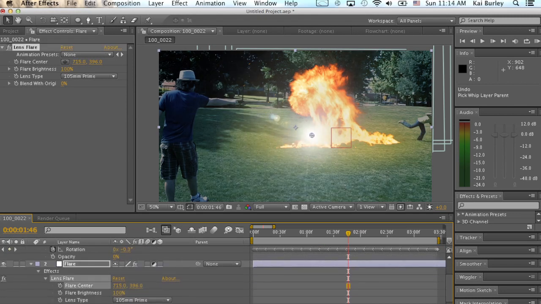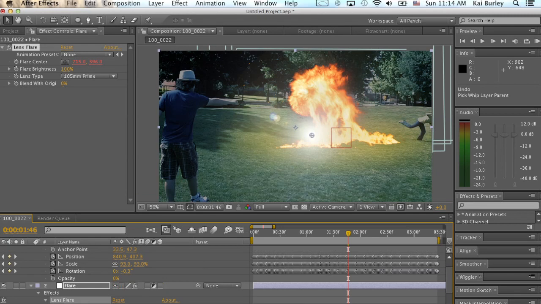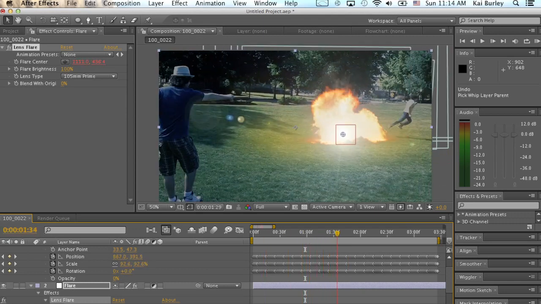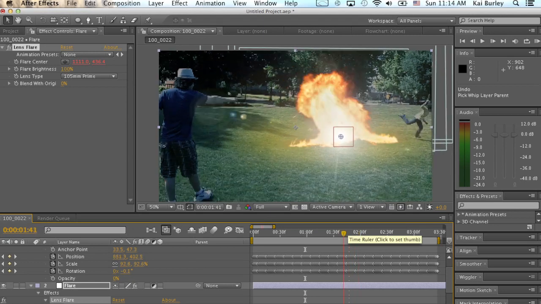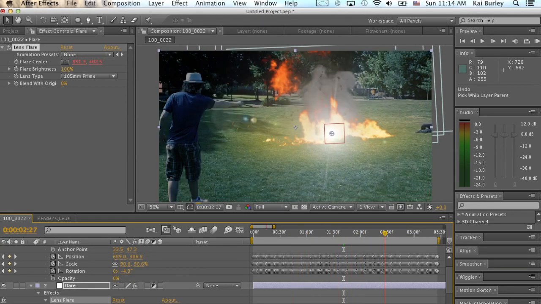And so what we can do is Alt or Option click on the Flare Center, and we get one of these little pick whip things, and we can drag that to the position. And it says, hey, Flare Center, you're now buddies with the position. So you're going to follow whatever the position does because he's cooler than you. And sure enough, it does that. You can see over here, the flare is now following the fire and the explosion.